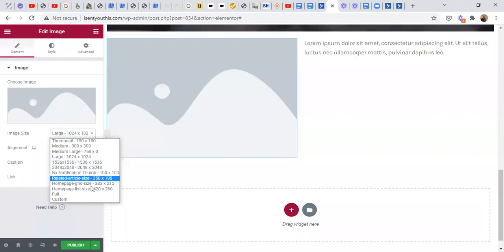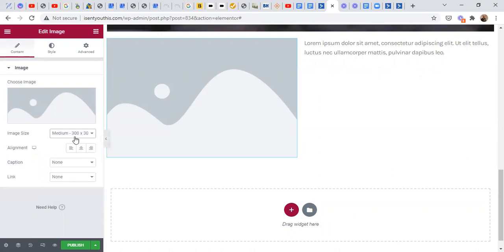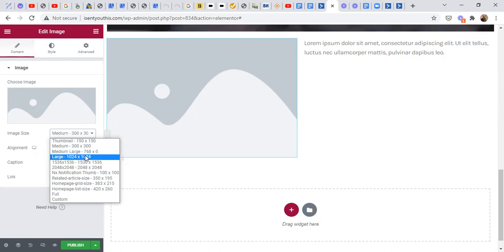So I might actually come down here and do a custom. I might set my own custom size. I mean, the medium might be okay. It might be a little on the small side. 300 by 300 is just kind of a square-shaped small image. I might want something a little bit larger, but not by much. So that's why I might go with custom.